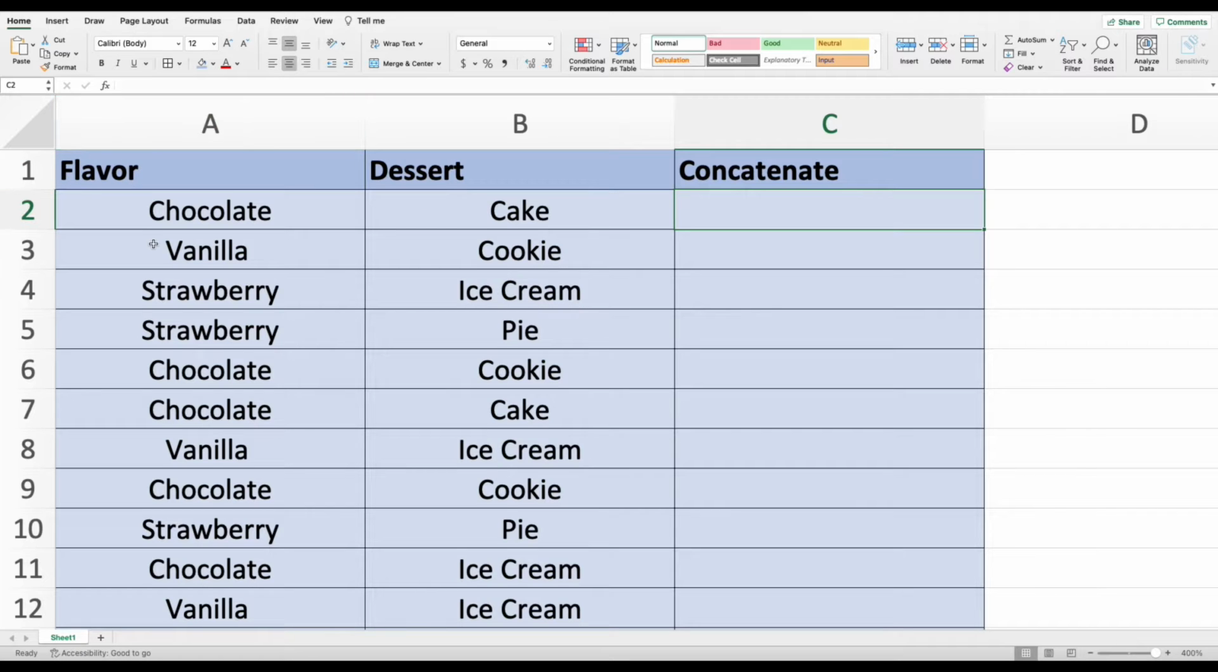I've got the flavors in column A, the desserts in column B, and in my spreadsheet I want to combine the two so that in column C it says something like chocolate cake in one cell instead of in two separate cells. So in order to merge the two together, I'm going to use the concatenate function.